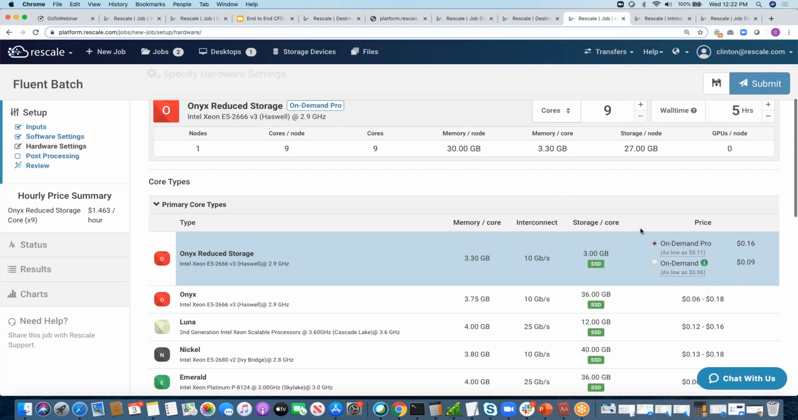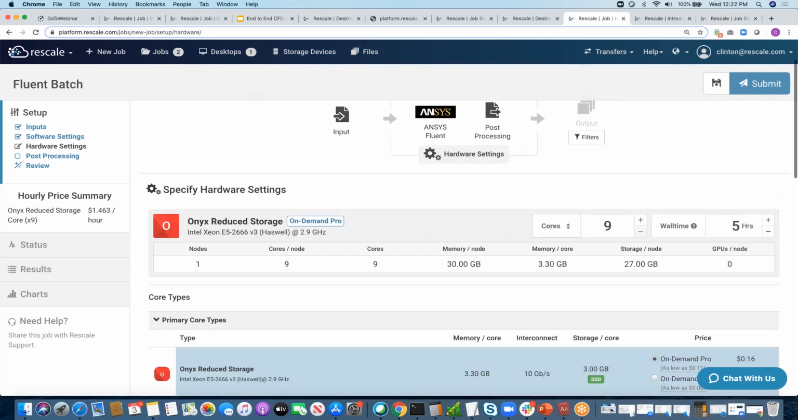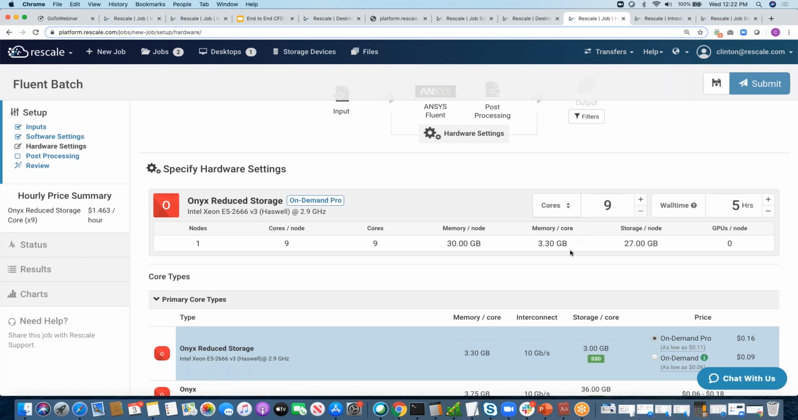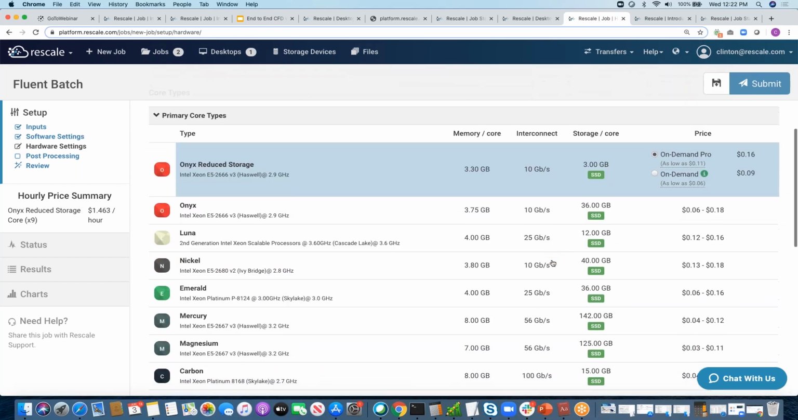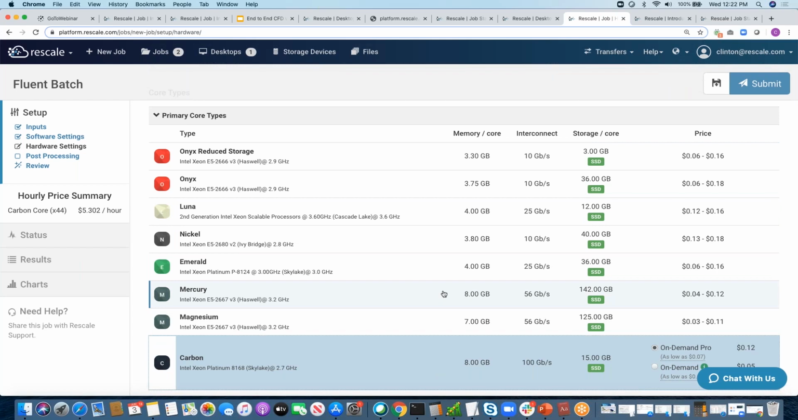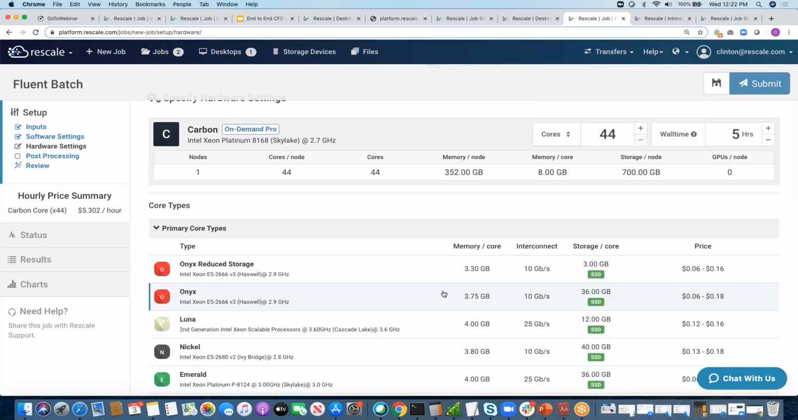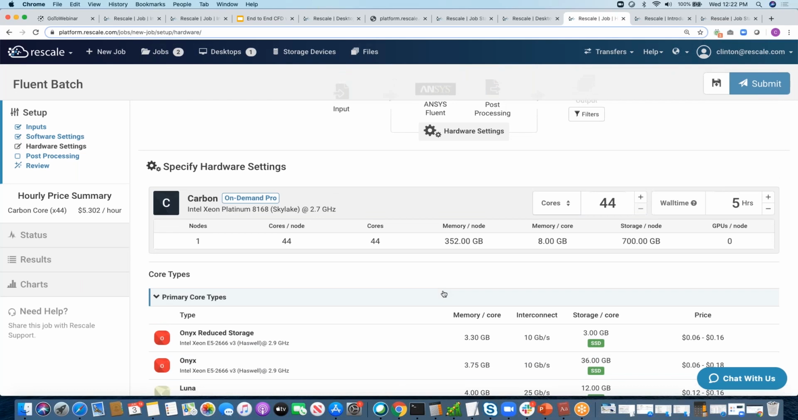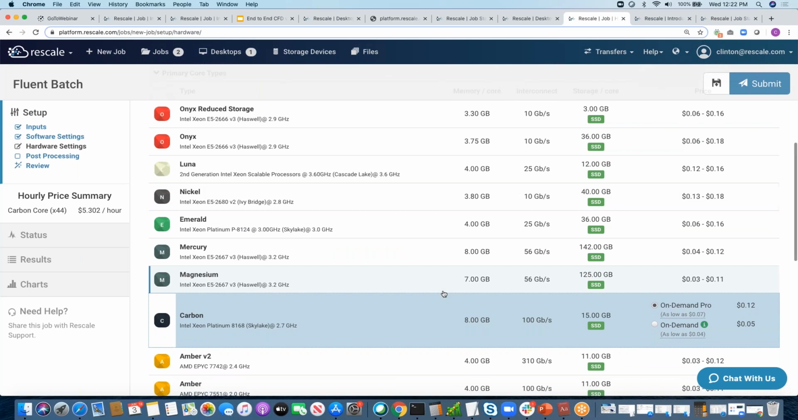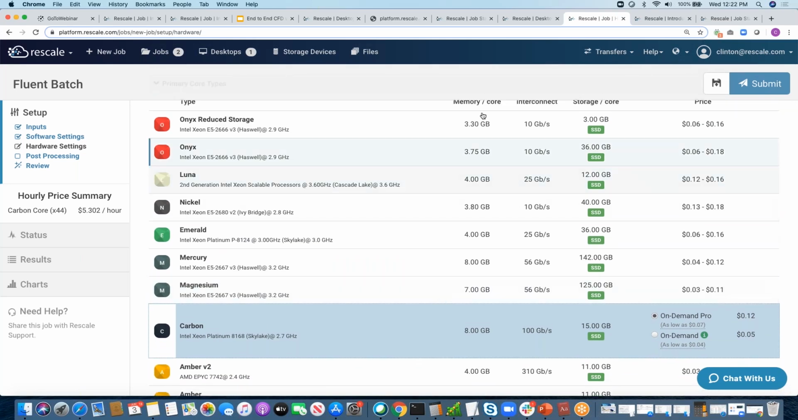Okay, and then the last piece is our hardware. This is one of my favorite parts of the Rescale platform experience because you really get to see in front of you, interactively, the flexibility and scalability that the cloud provides. So we're going to use the Carbon core type for our demo here. As you can see in our catalog, there are quite a few different core types broken out by, of course, chipset, but also memory, interconnect, and storage.